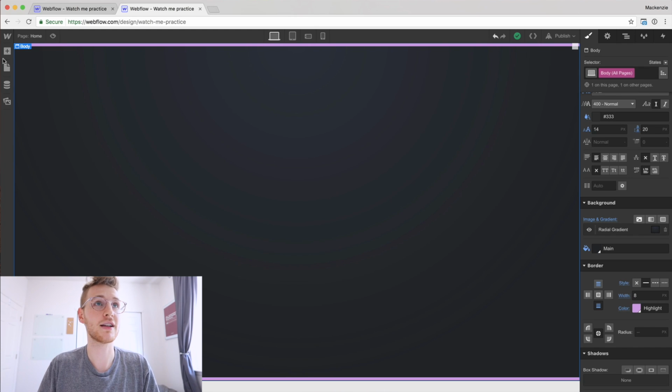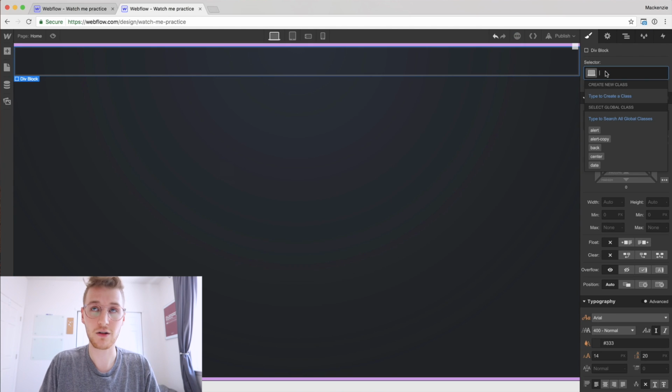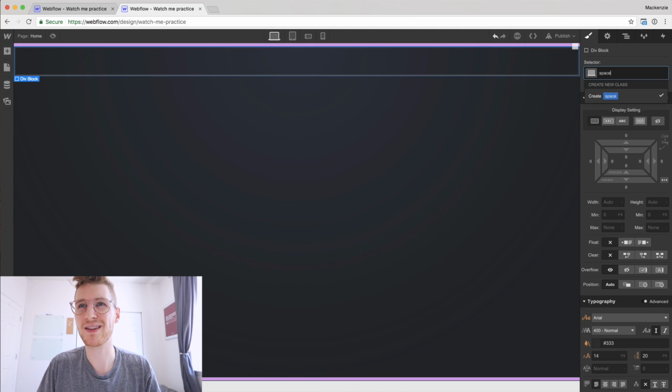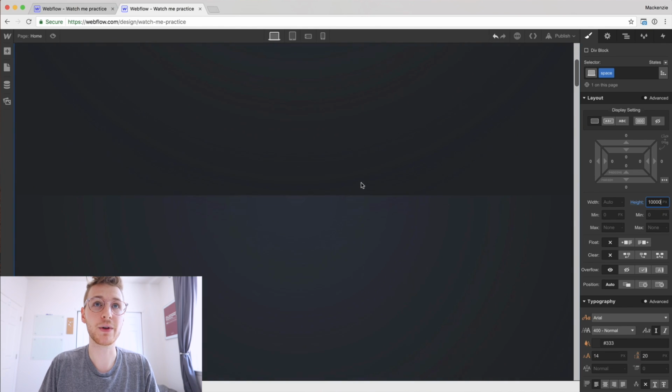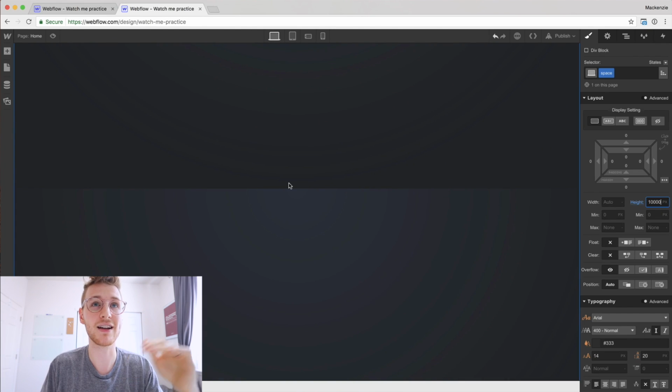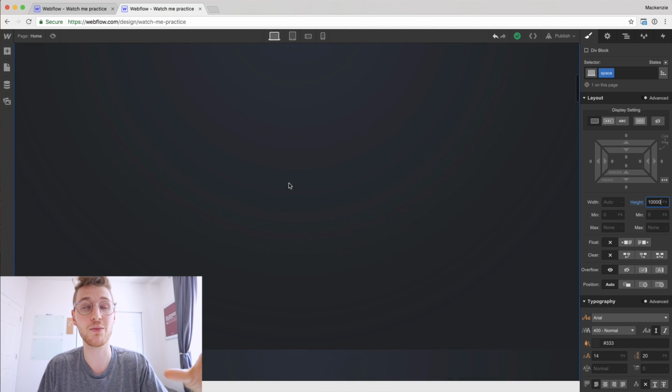so one issue we're going to have right off the bat is as we add more content. So for example, if I add a div just inside the body, and I'll call this just space, just so I can show you what I'm talking about. Let's make the height 10,000. So if we scroll, you see the gradient gets cut off because it only goes the height of the viewport.